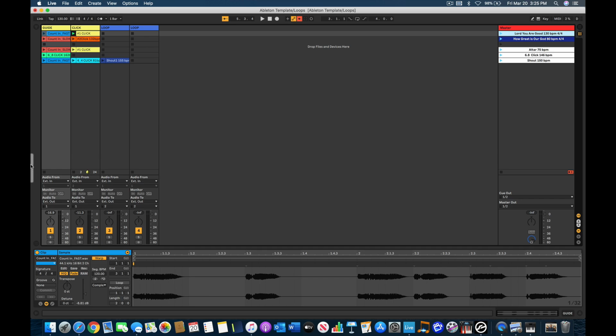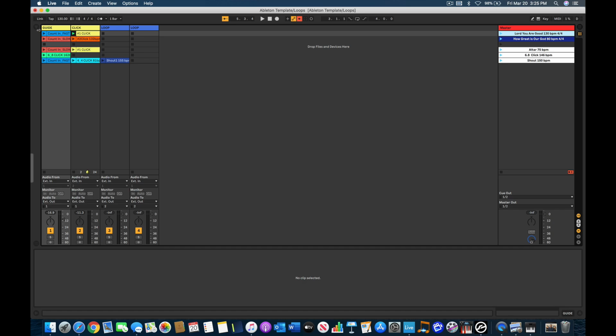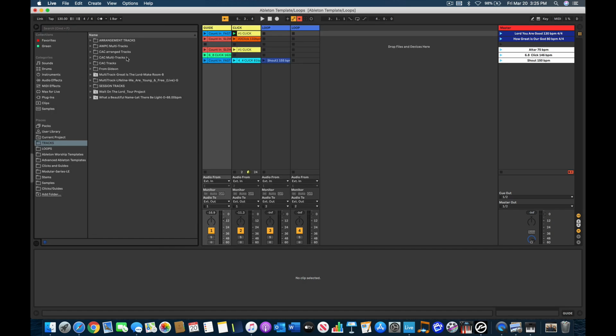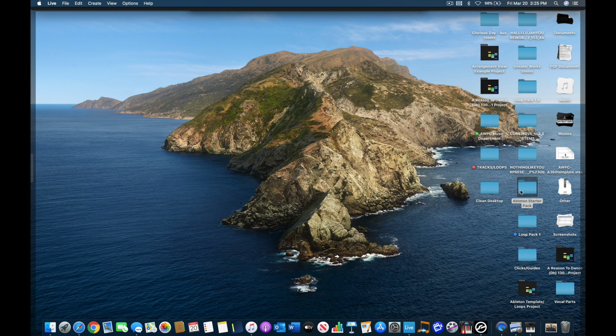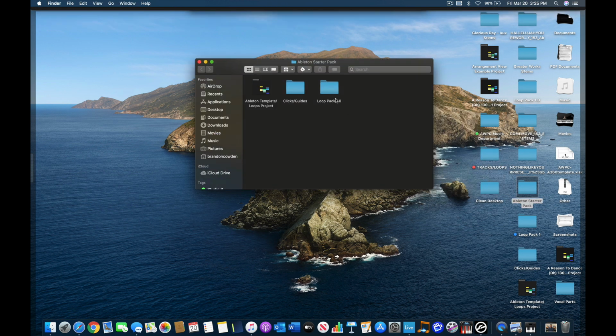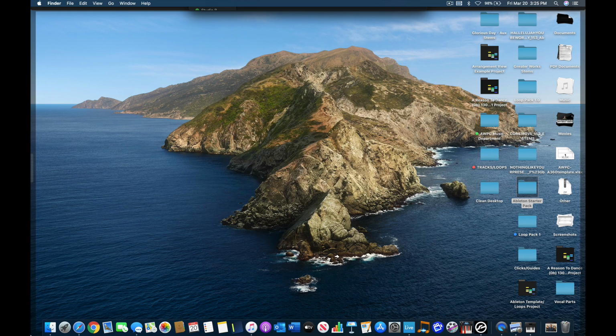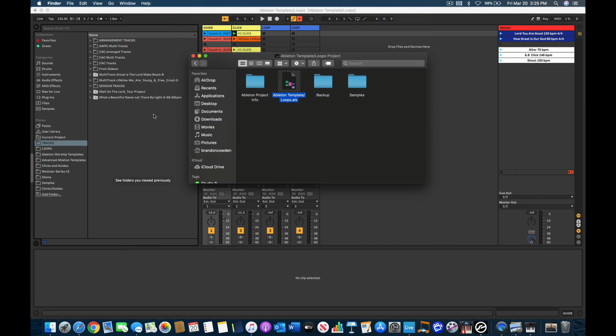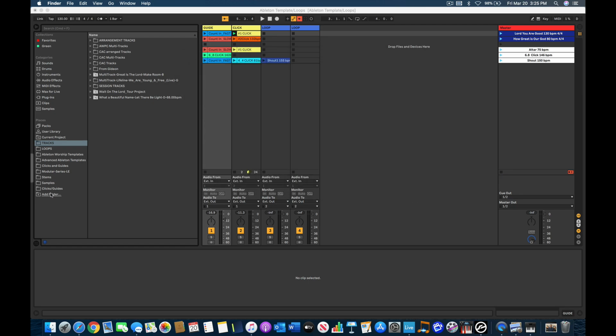Okay, so I'm going to hit this tab here, and that's going to open up a window for you, and then you'll see a bunch of folders here and different things on this side. Now, what I want to do is open up the folder, and let's move this out of the way. Inside the Ableton Starter Pack folder, there is a Loop Pack 1.0. So I want to open that up in Ableton as well as the Clicks and Guides folder. Okay, so what I'm going to do is go down here where it says Add Folder. You're going to click that.